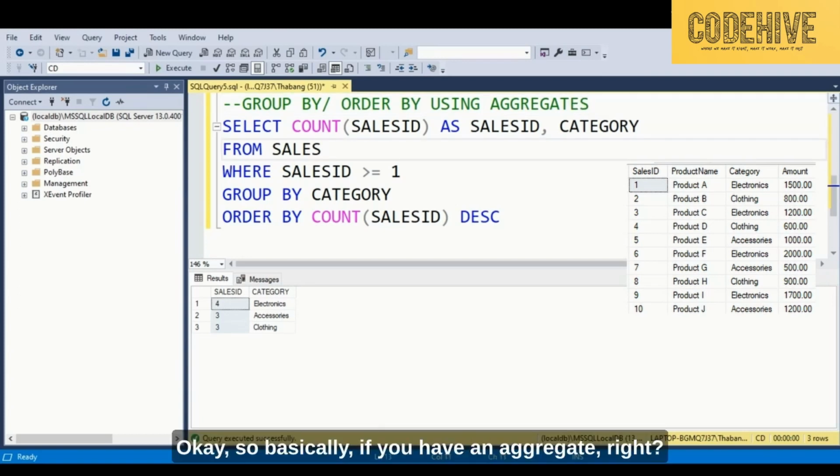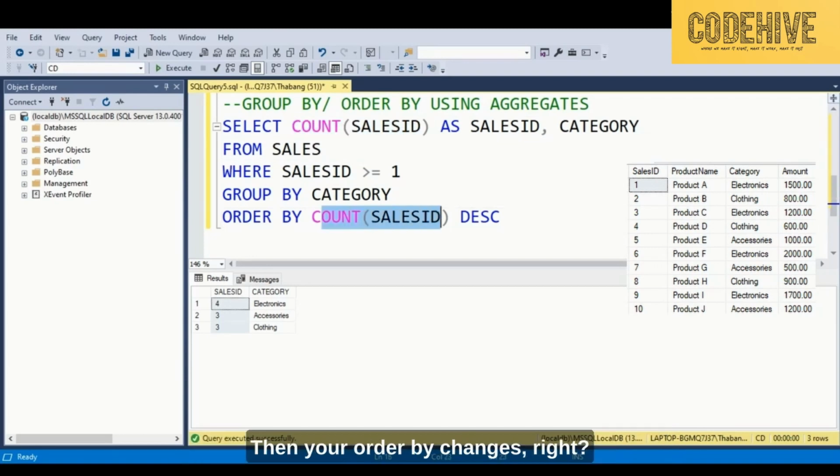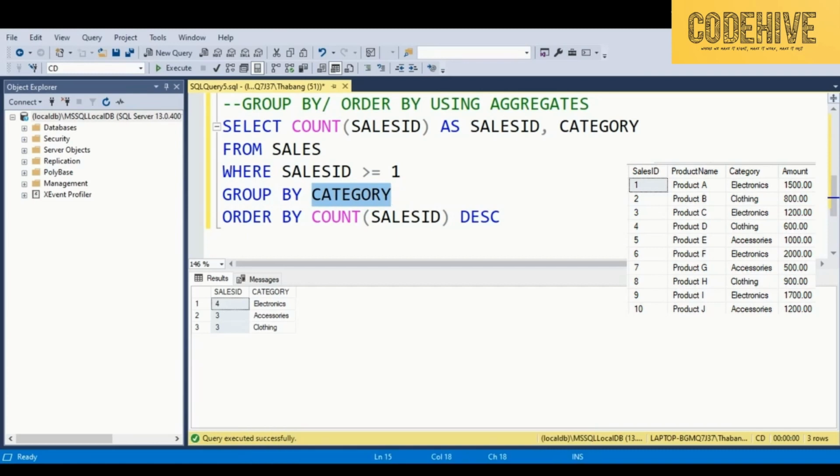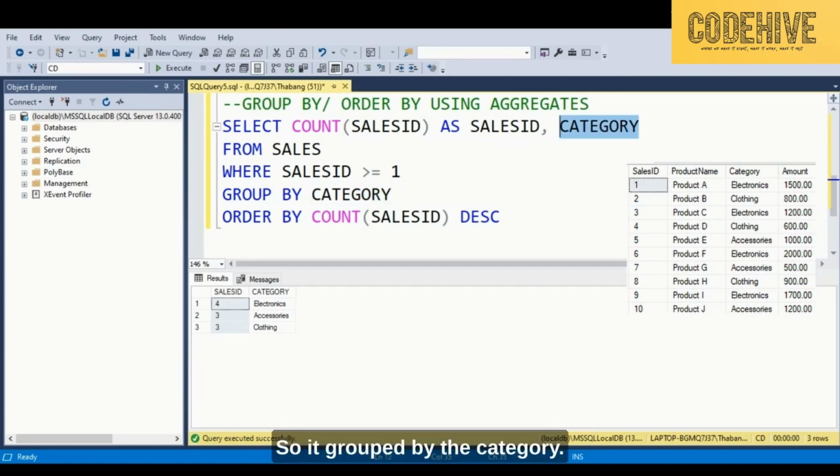Aggregates. Okay. So basically, if you have an aggregate, then your order by changes. Then you have to indicate that aggregate function over there. So now when you come to group by, it groups by the category. So it grouped by the category. So now you can see that there's this category, there's that category, as well as the other category. So the group by is used also by the count functions, the aggregates.